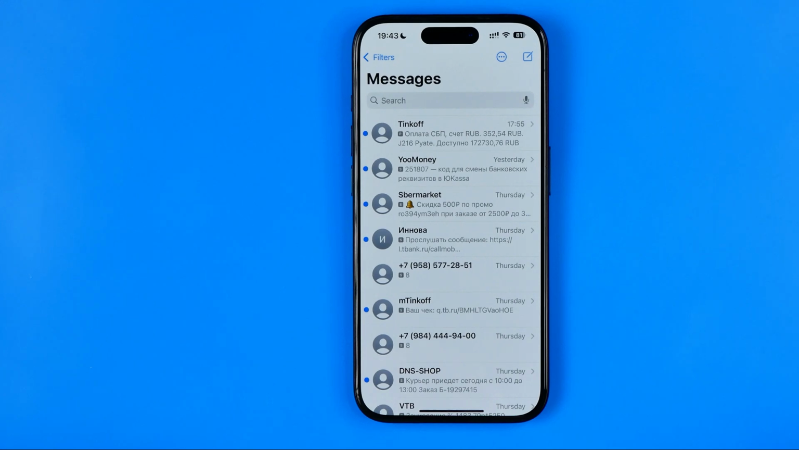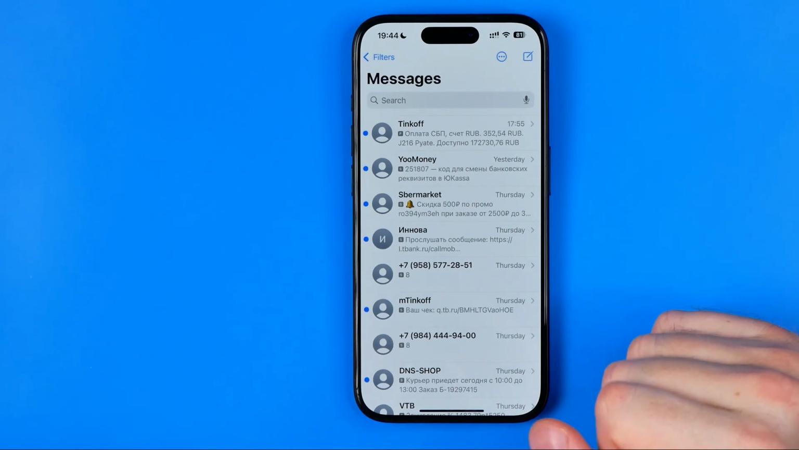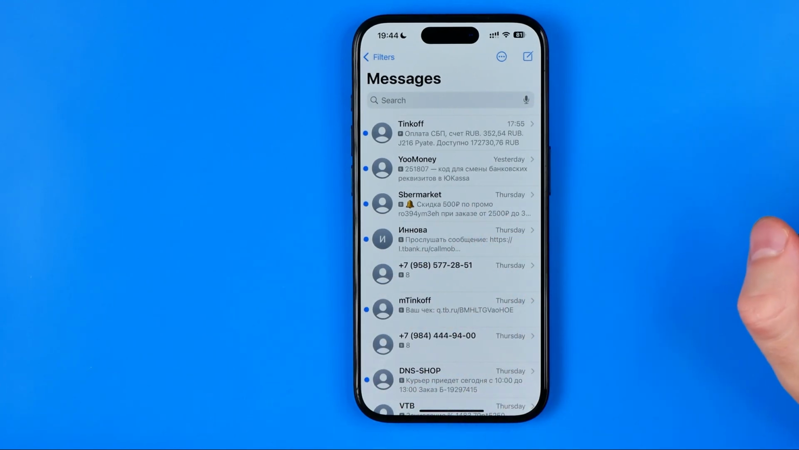In this video, I'm going to show you how you can easily mark all text messages as read on your iPhone. Be sure to watch the video to the very end so you don't make any mistakes. Let's get started, guys, and first off we need to open up the Messages app.